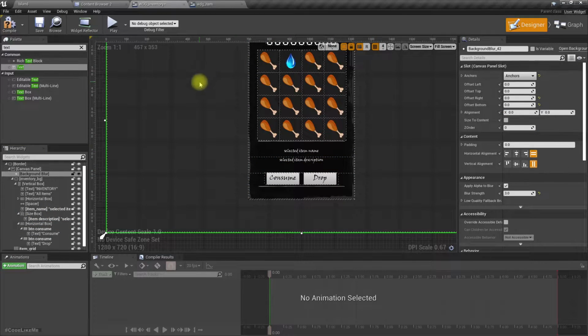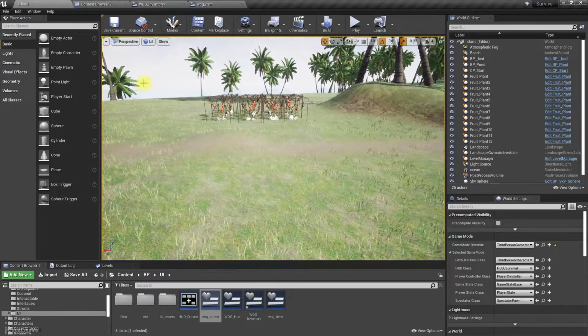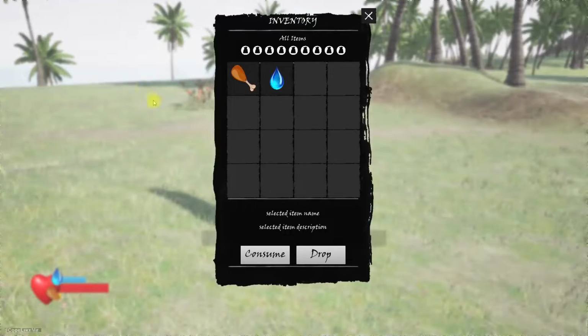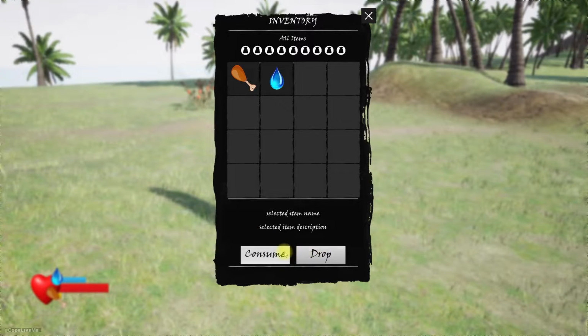Right. Now let's open and see how it looks. Alright. This is the way it looks now.